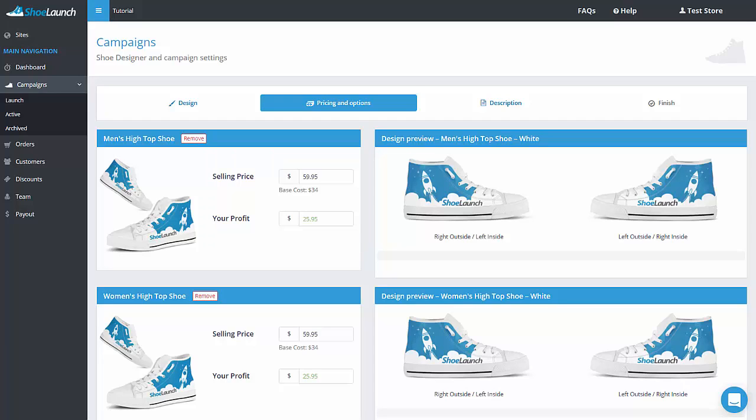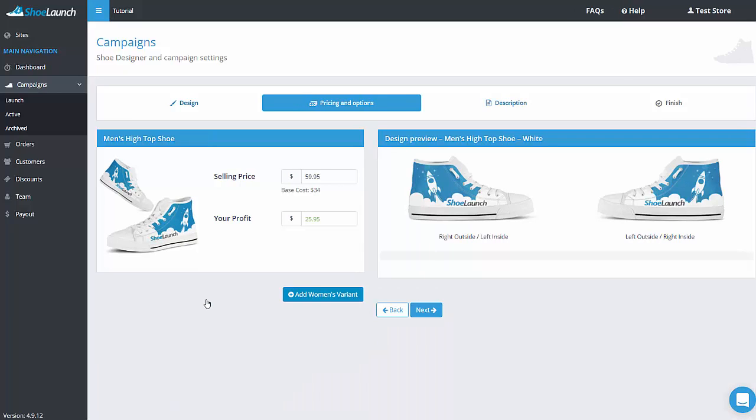Next, we can decide which genders appear on our campaign page when published. By default, shoelaunch will load all available genders. But let's say you have a design that is only for men. You can come here to this button that says Remove on the women's gender and hit it. This will remove the women's shoe and leave only the men's.